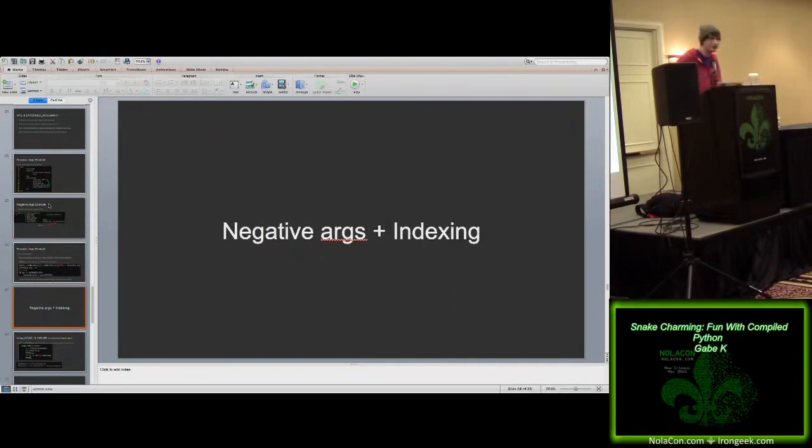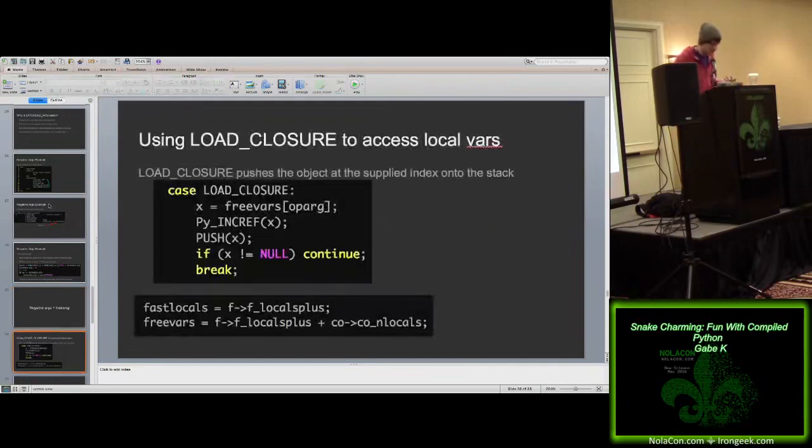So now we're going to use negative args for indexes. There's this fun instruction called load closure, which is used for loading closures. What it does is it takes the current argument and uses it as an index in an array without doing any checking on what the value is. And then it pushes that value to the stack. So it uses this as an index in this array of Python objects called freevars, pushes it to the stack, and then continues.